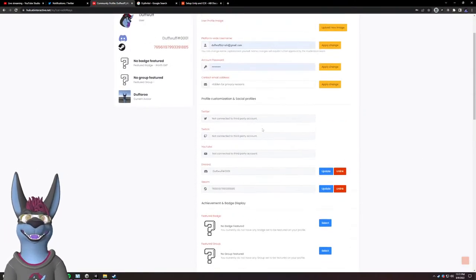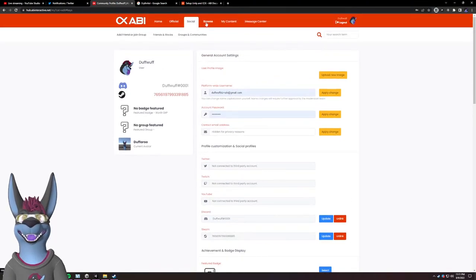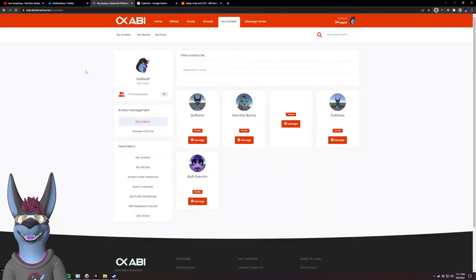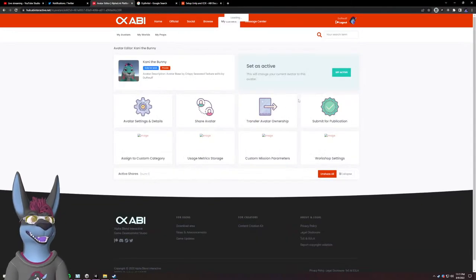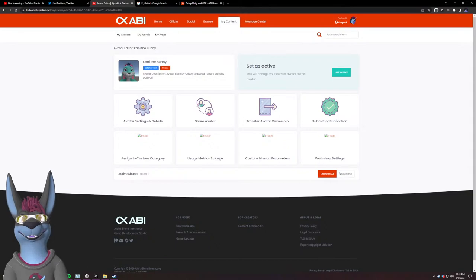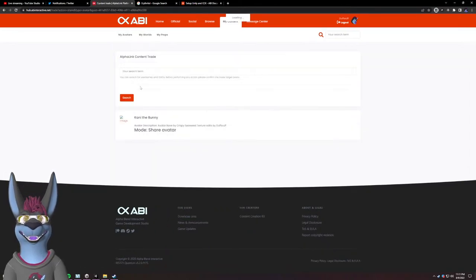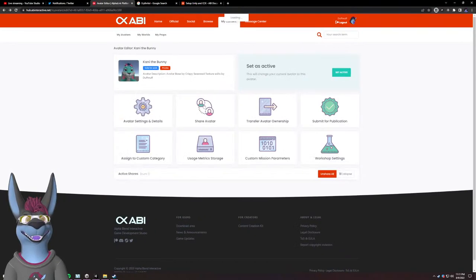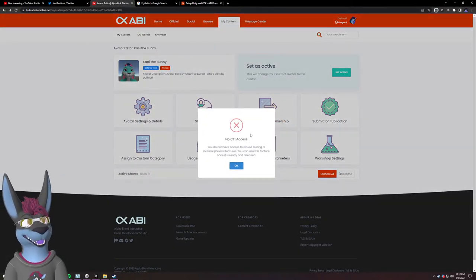It is a feature. Like, honestly, I can go to, let's see here, my content, my avatars. So actually, Connie the Bunny is someone that I made an avatar for. Now, I was able to share this avatar with Connie, but because transfer ownership is not enabled yet, I don't have access to the closed testing.